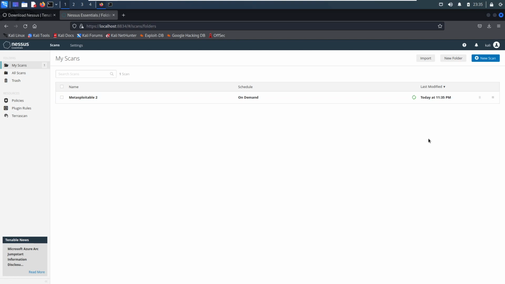If I'm not mistaken, okay, there we go. It just took a second to update there, but I was going to say, if I'm not mistaken, it should be running, and yes, it is. So you can see last modified is for the configuration, but this shows that it is currently running this configured scan.